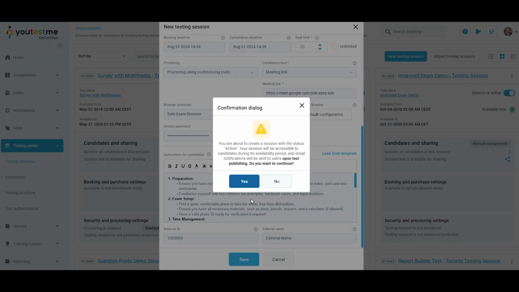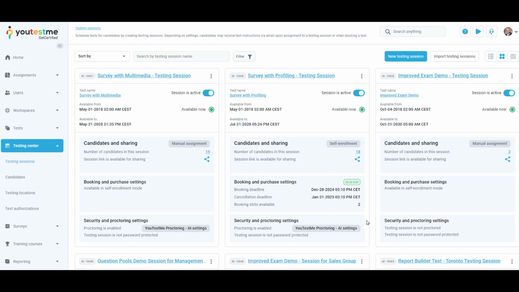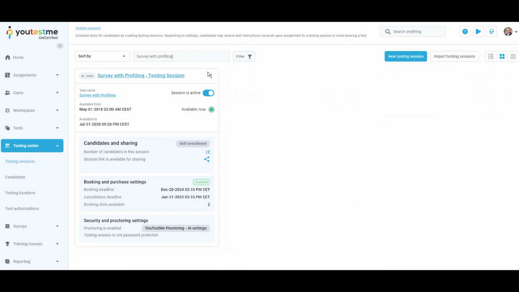Review all the changes you've made and then save your testing session. Now that you've created your very own testing session, it will appear among the rest in the Testing Center module. You can filter out the names to find the one you are looking for, among other things.